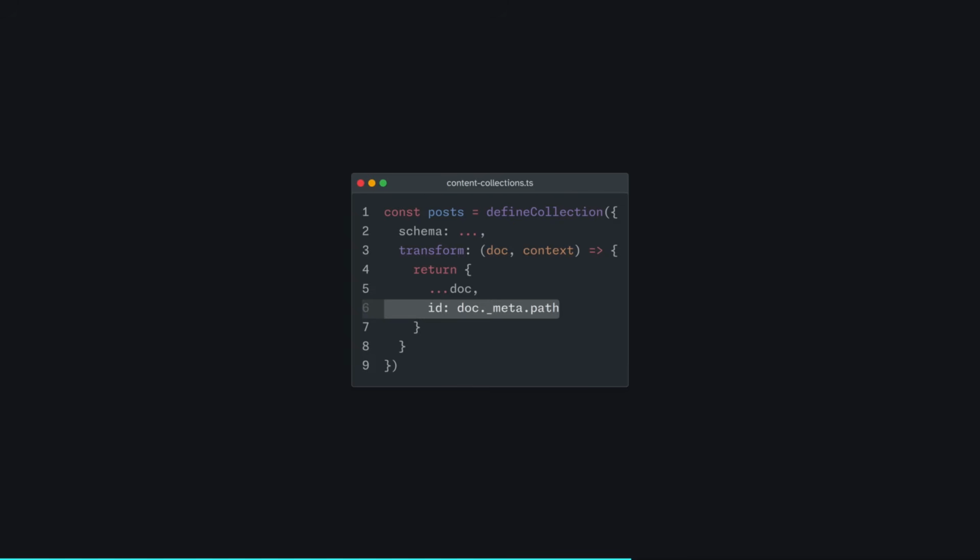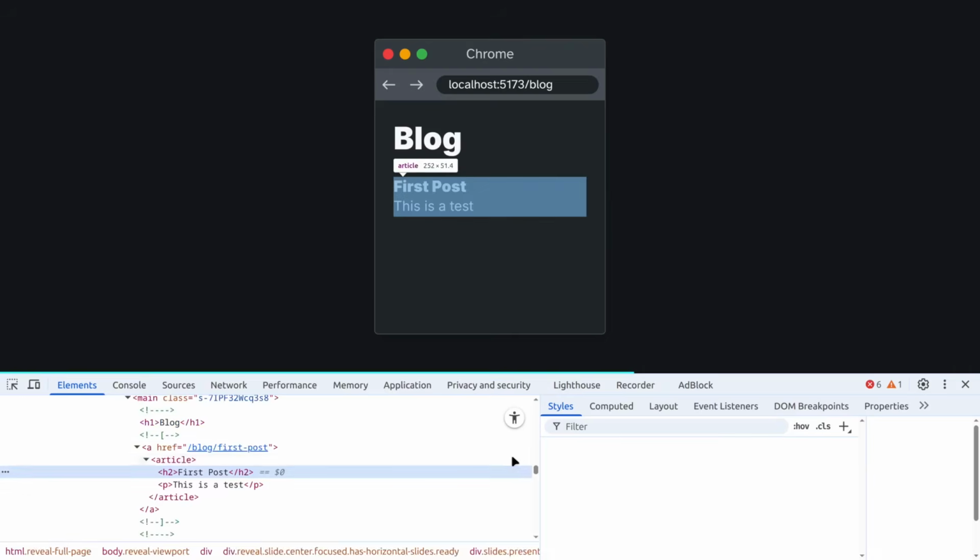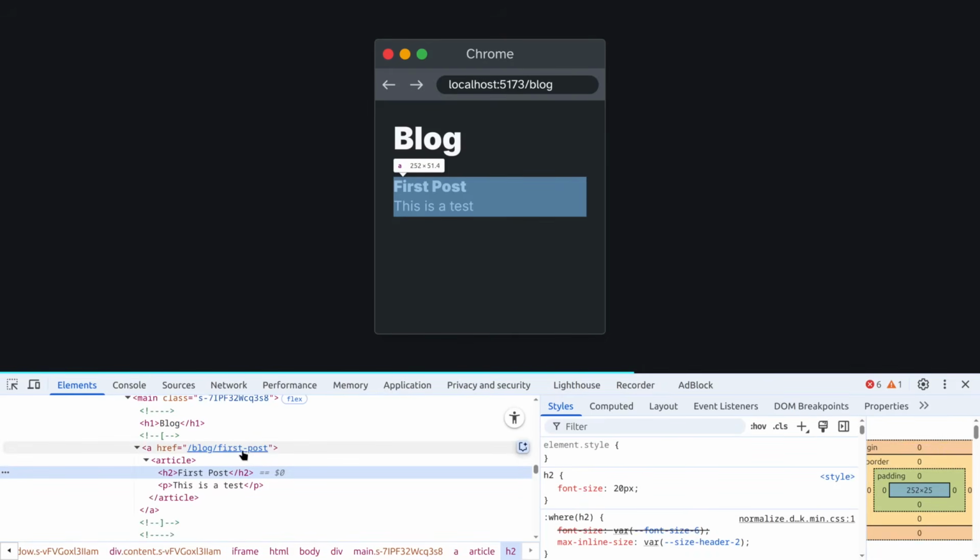So now we'll transform the object, we'll return the new object that has an extra field called ID, and the ID uses the meta path. So that's the file name without the extension. Okay, cool. So let's try it again. And this time, if we inspect, we see now that we have the correct URL with the ID, which is the file name. Okay, so now we're ready to build the UI for the blog post page.